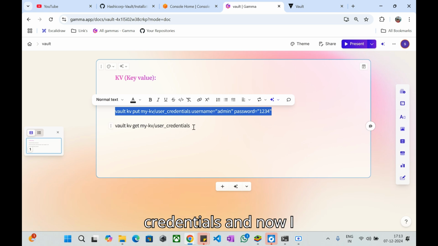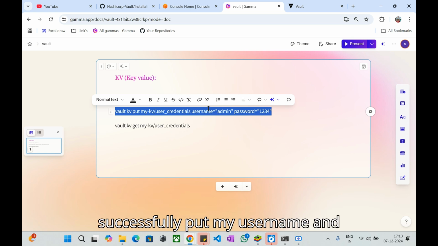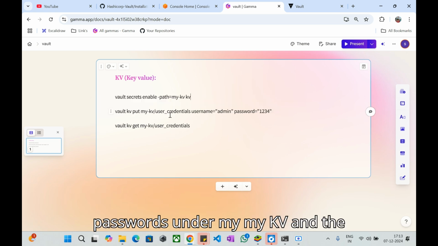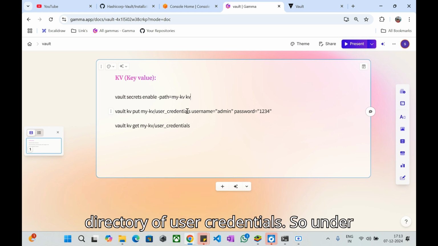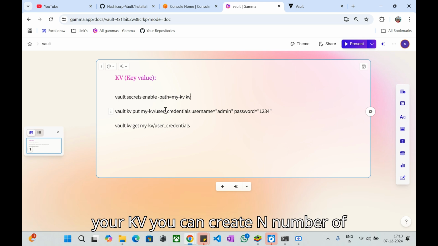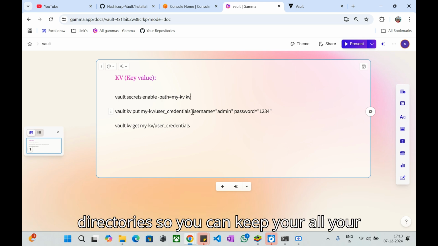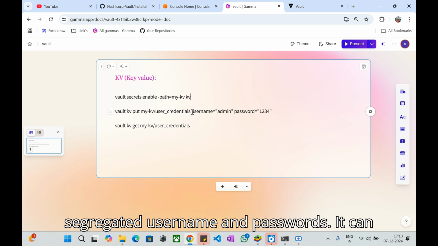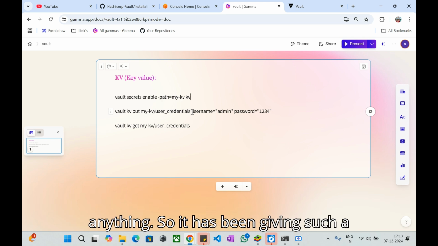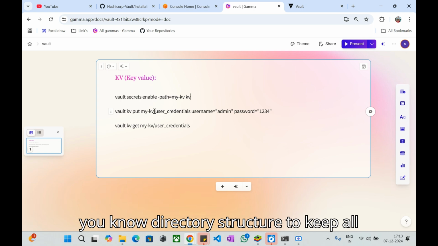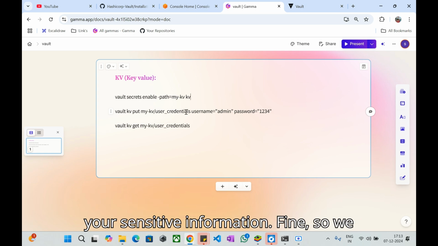Now I have successfully put my username and password under my KV and the directory of user-credential. Under your KV, you can create a number of directories. You can keep all your segregated usernames and passwords. It can be your SSL certificates or private keys, anything. It gives such a directory structure to keep all your sensitive information.